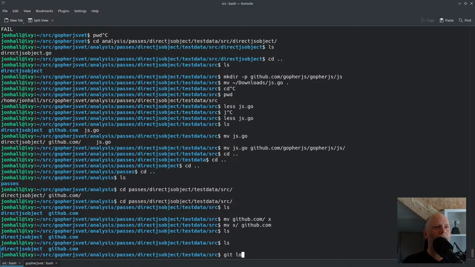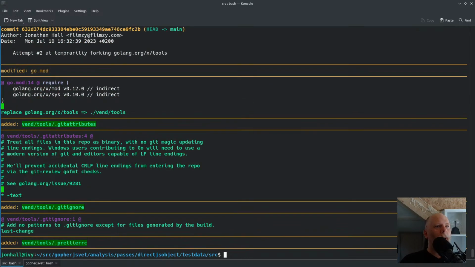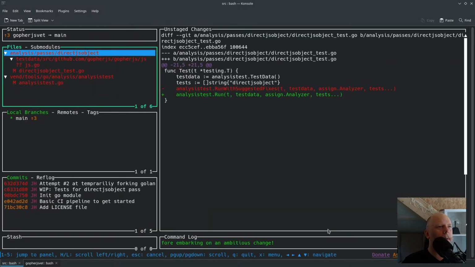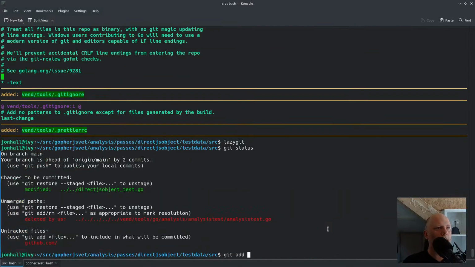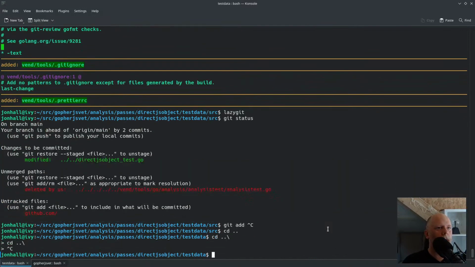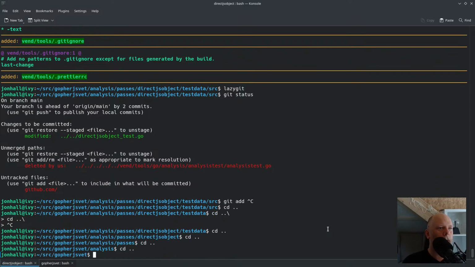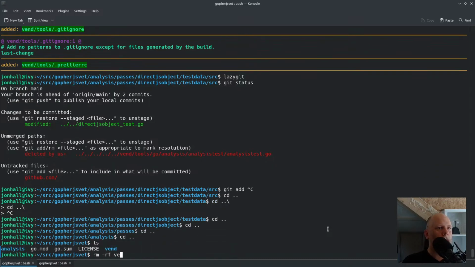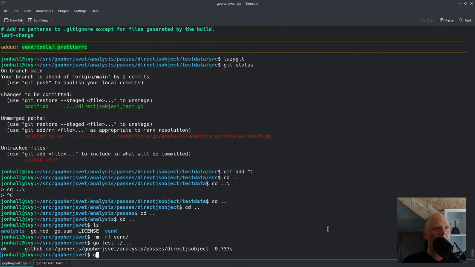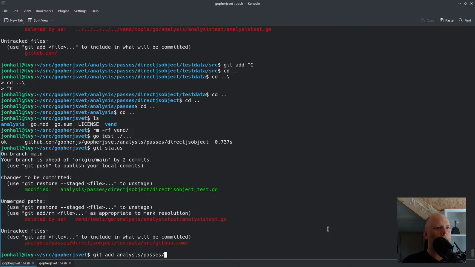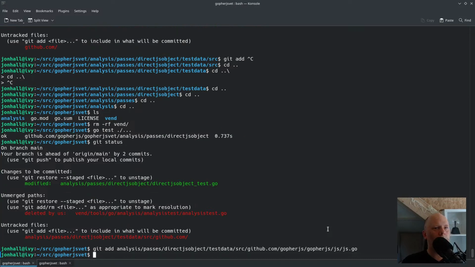So let me undo my temporary hack. Just delete that thing. Delete vend. Should still be passing. It is. And that sort of partial vendored fork of, or not a fork really, but partially vendored library.